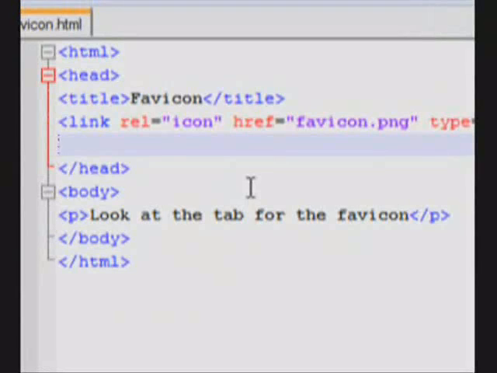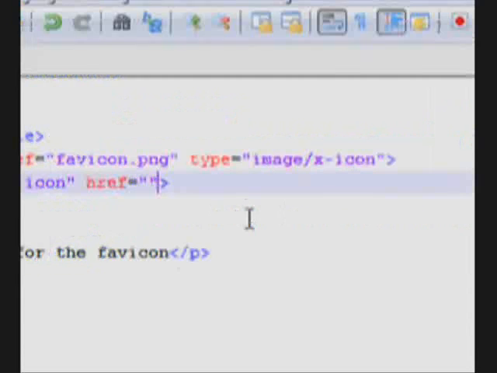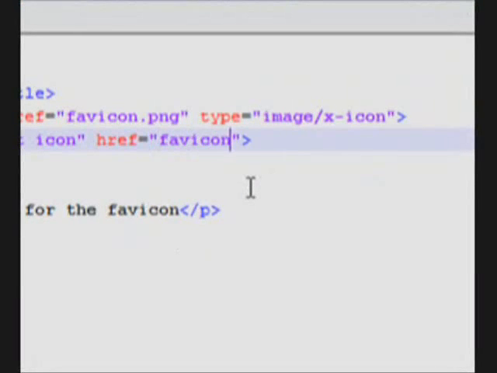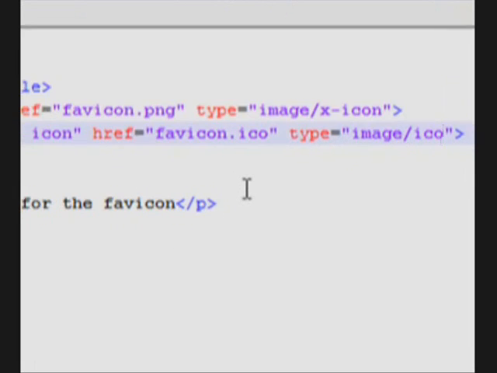Now let's do the one for the icon file. So open a tag, link, close a tag, go in. So again, we need a rel attribute, and this one is for the .ico one. So we're going to say shortcut icon, and then href, and then we have it. It's called favicon.ico as we have it. And then finally type, so we're going to say image/ico. So that should do that.